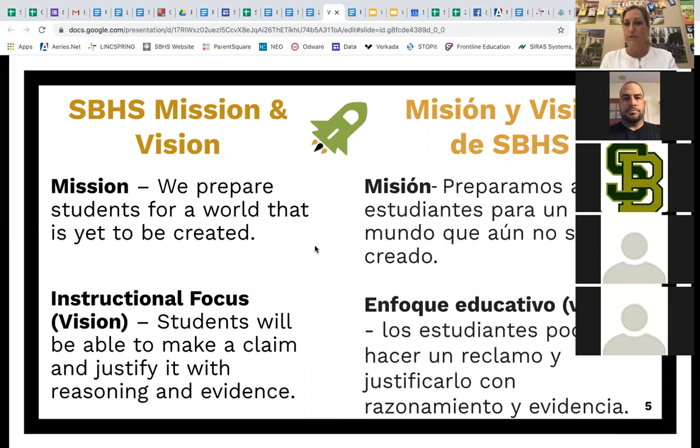In order for us to engage in this world, we do need to be flexible, we need to be creative, we need to be solution oriented, and we need to be collaborative. And that's exactly what we're going to do to help your children acquire and develop those skills as well.